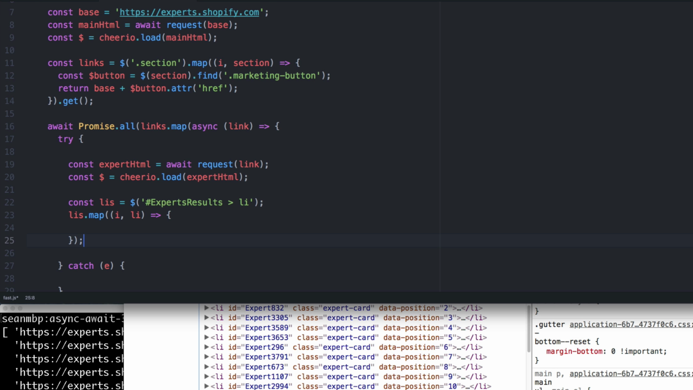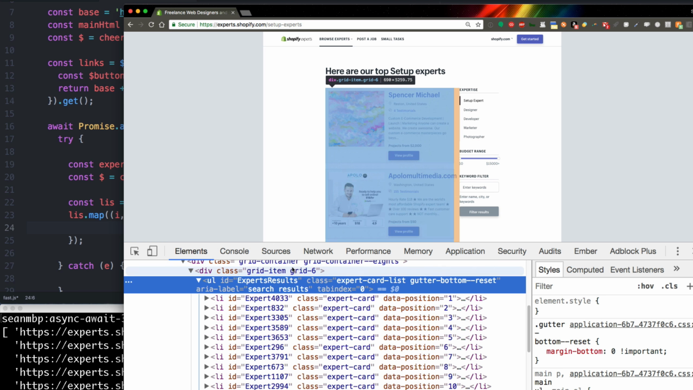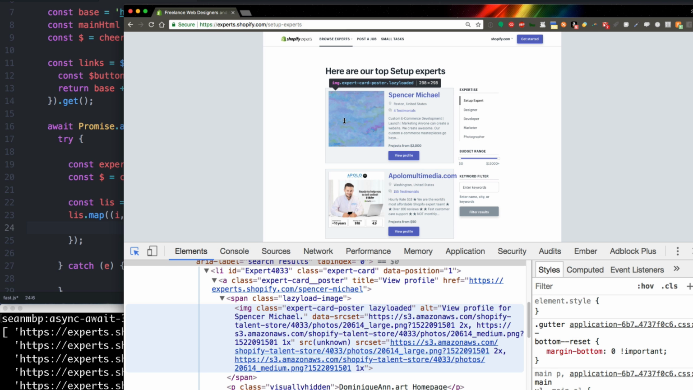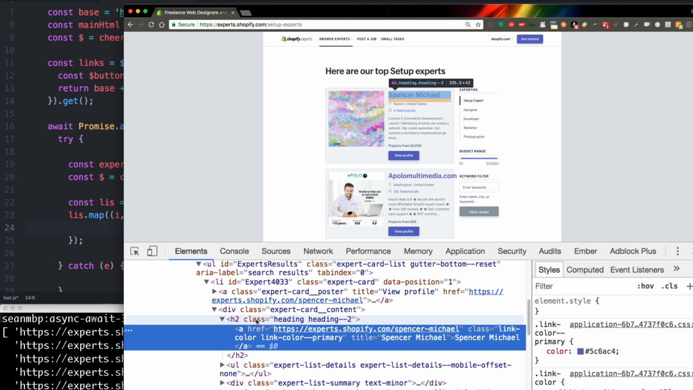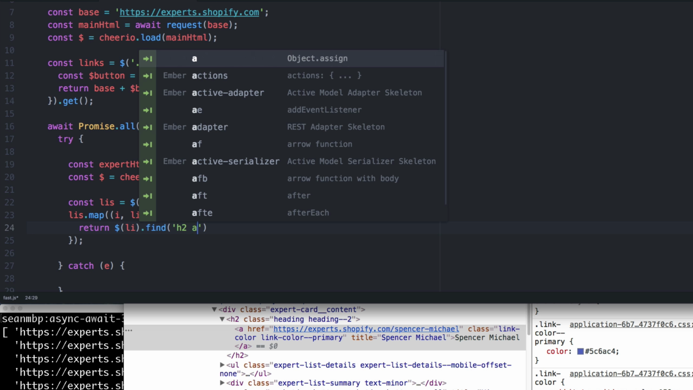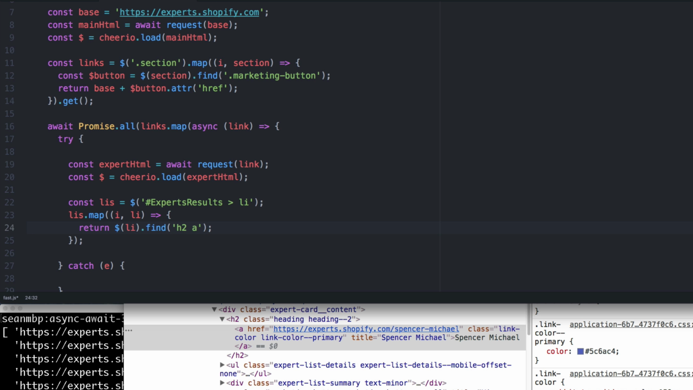Okay, so what do we want to return from each of these? Again, the thing we did last time is we want to get this, I believe this is an H2. Yeah, we want to get the text of this H2 A. We want to get this inner text again. So we're just going to return, again wrapping it in Cheerio, li.find H2 A. And we're just going to say .text. And that should be the text. And I'll just say const names equals. So that should be it.